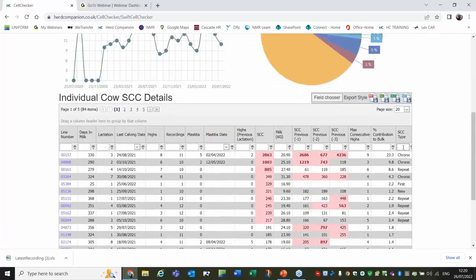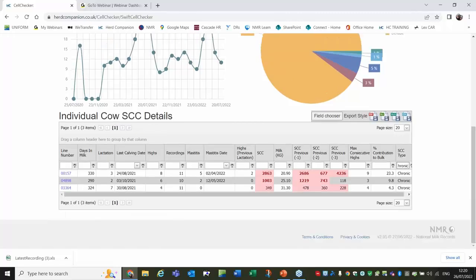And I could use the filter. So for this one, let's see how many chronics we have. I'm just going to type the word in exactly. Just pause a second. There we go. So we've got 3 chronic cows currently, high this month, high last month. And then again, the blue writing for the line number, you can go on and investigate further as to what's happened with those cows.